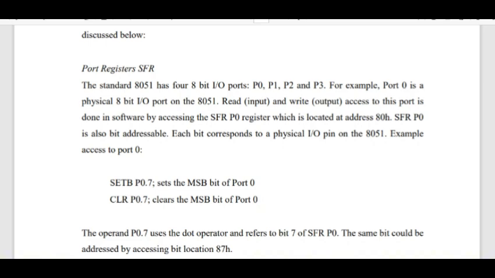CLR P0.7; the comment says it clears the MS bit of port 0. We can use another special command, clear, to make the MS bit go back in, which closes that special part of the door, port 0.